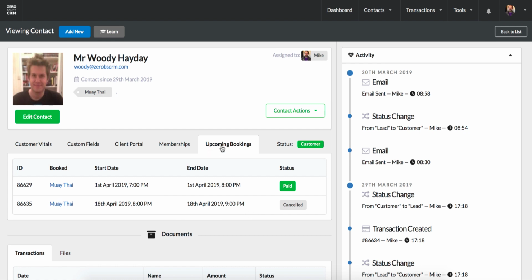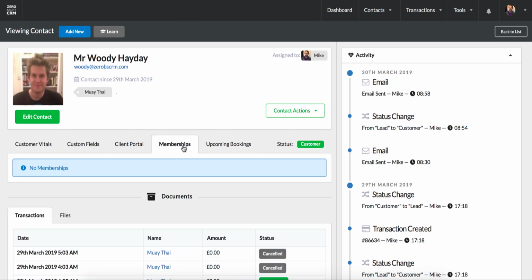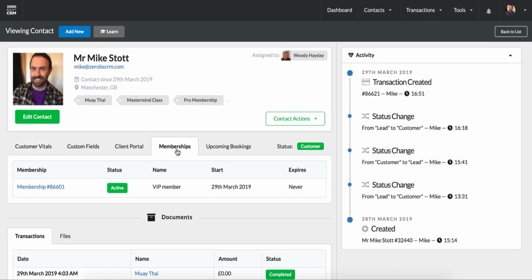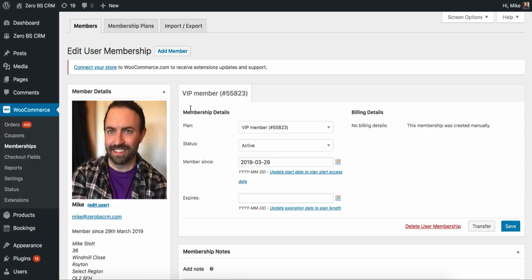So it's a way of seeing information about your upcoming bookings, and you can click through and see the product that he's booked. And same with memberships. As Woody's not a member of anything, but if you look at my record, you'll see that I am a VIP member and it's active, and then you can click through to the membership in WooCommerce there. And we've added the same for the Woo subscriptions, so again this just clicks you through to the VIP member.